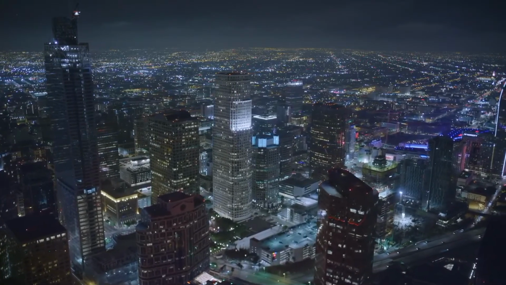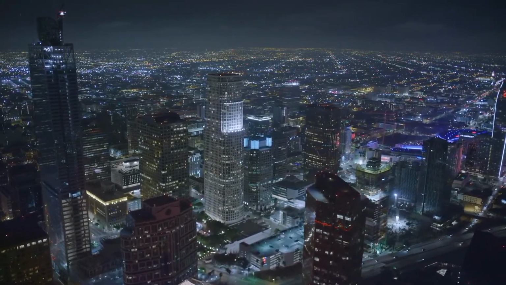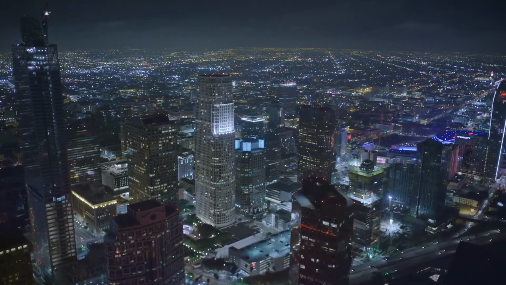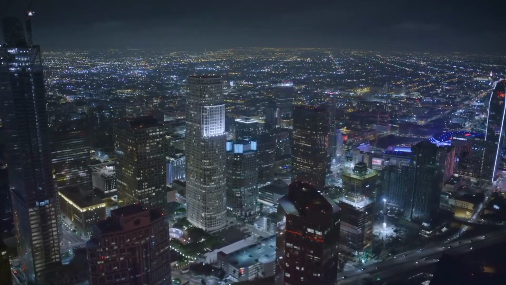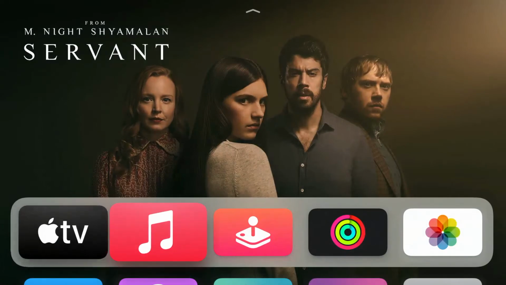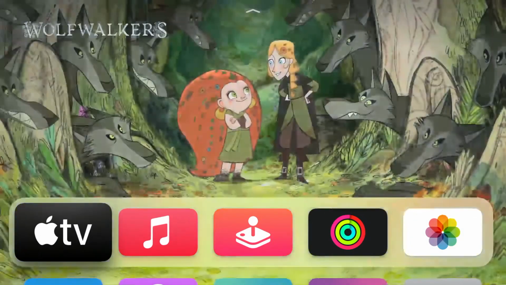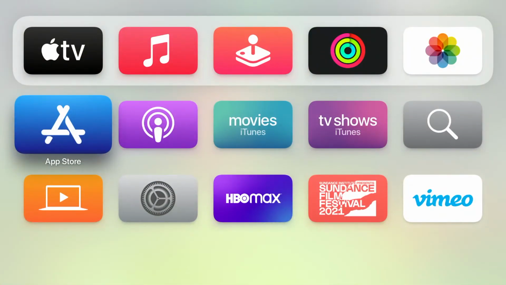I'm starting from the Apple TV screensaver. I have the Apple TV remote in my hand and I'm going to click Menu on the remote. This will pull up the main Apple TV interface menu, including the App Store, which is where we will search for and download the SIFT Streams app.